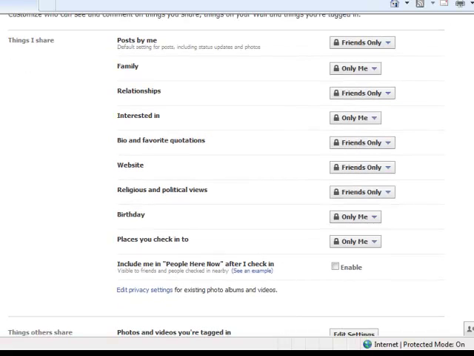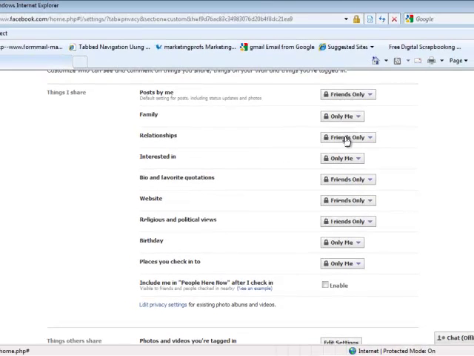And then the next couple here, these are all set up in your profile when you first join Facebook. You have your relationship status, interested in, bio and favorite quotes, website, religious and political views, and your birthday. Again, this is information that you entered into a box on your profile. And on the right, again, you just specify who you want to share this information with.